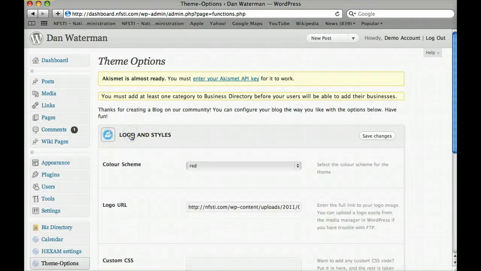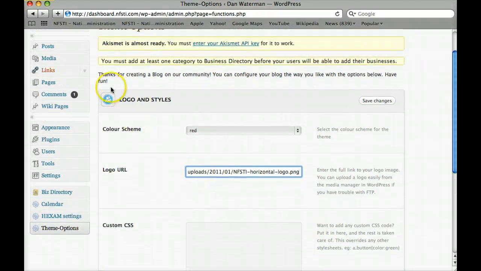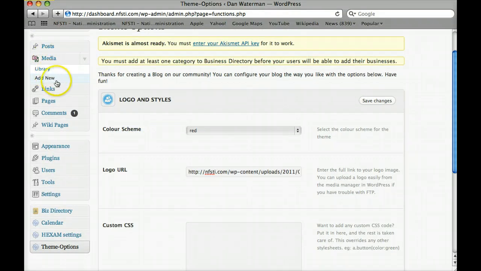Under Logos and Styles, I can change a few things. For instance, the logo URL that I have up there. I don't have to use the logo that's currently up there, which is the NFSTI horizontal logo. I can change that simply by uploading an image to my media area here under Add New, and then copying the link that it gives me over here.